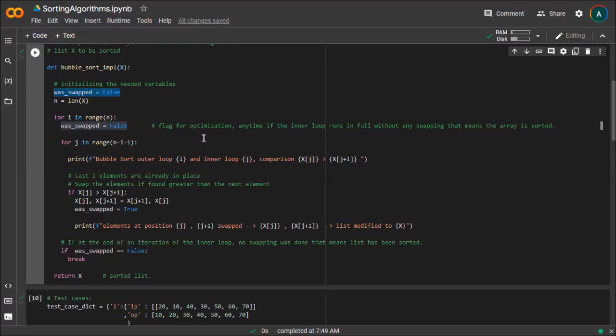The moment we get to know at the end of the iteration set that no swapping was done in this particular iteration set, we will exit out of the loop and declare the array as sorted. No need to go through the additional iteration sets, right? So that is the main purpose of using this variable for optimization. This adds an additional optimization. Now for i in range n, herein we are going into the iteration sets that we need to do.